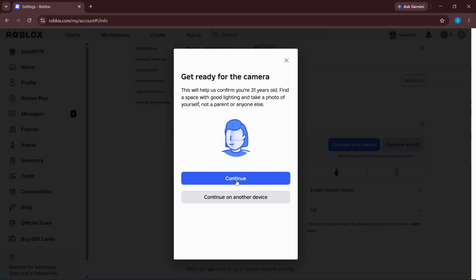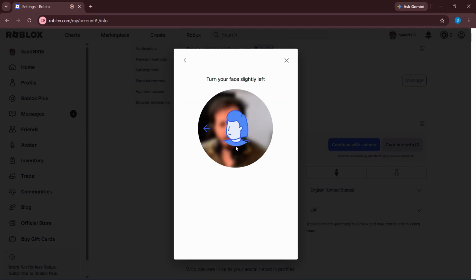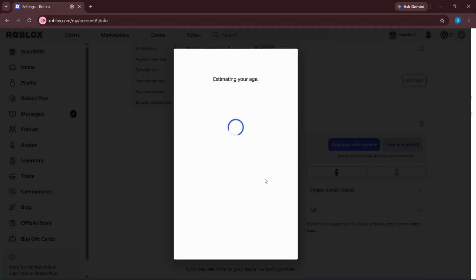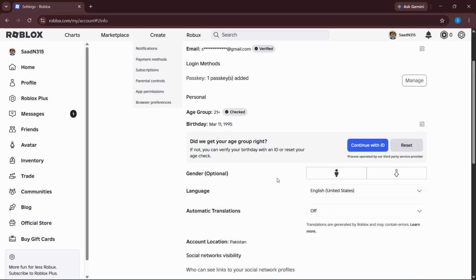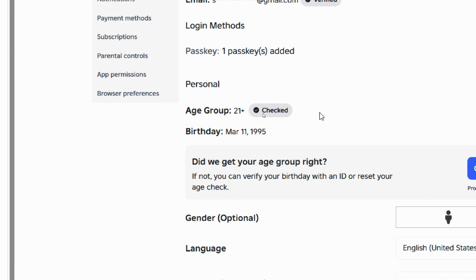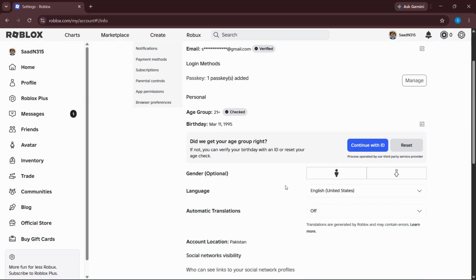So we click on continue again, and it will ask us to move it towards left. We will move it towards left. Now move on the other side, and now it will estimate the age. As it says, we have estimated your age is 21 or older. Click OK. And as you can see, age group is now checked. So this is how you can verify your age by using the video or camera verification.